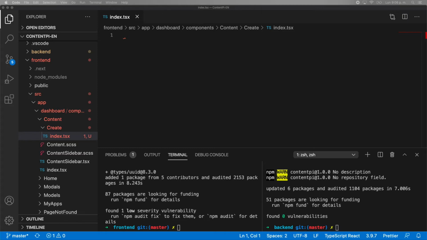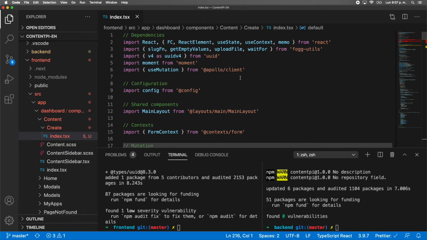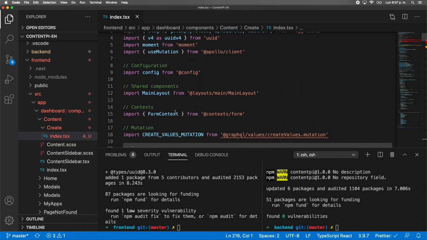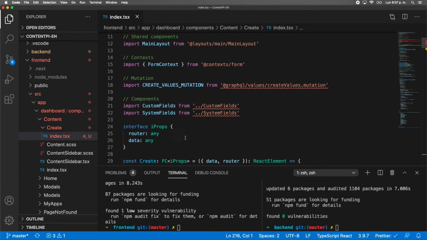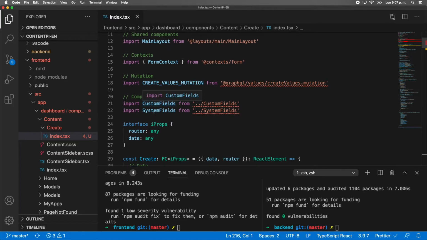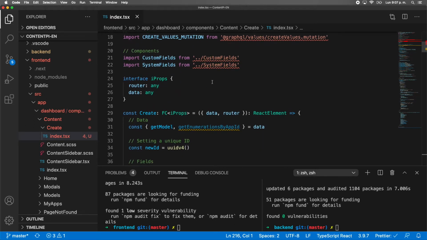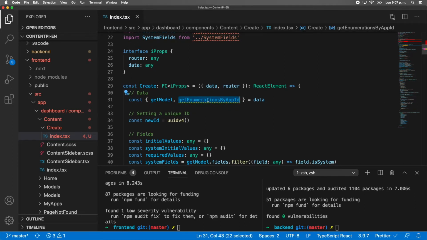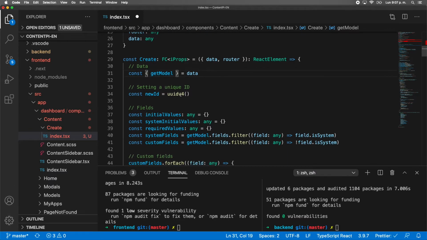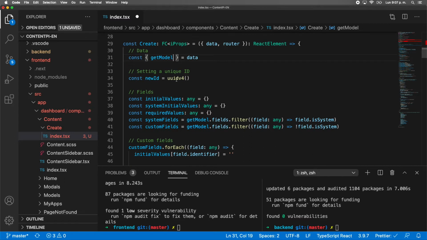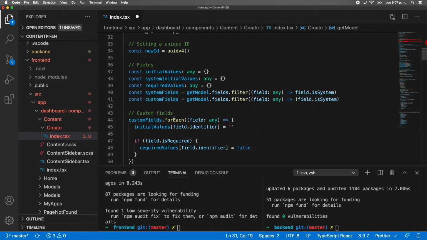So this is the component. Basically here what we need to do is get or create values mutation that we will create a little bit later. We are also going to create our custom fields and system fields. We need to create those as well. We don't need this right now. We need to get the model. We are going to create a new ID using UUID version 4. We initialize our values and then our system initial values as well.